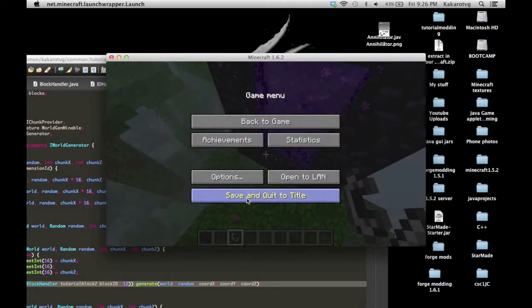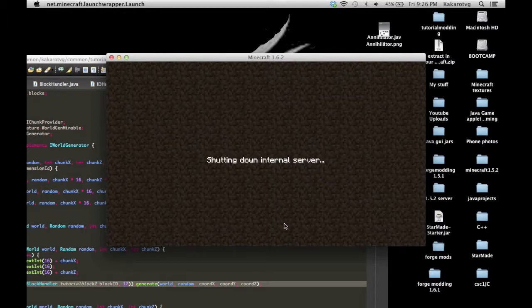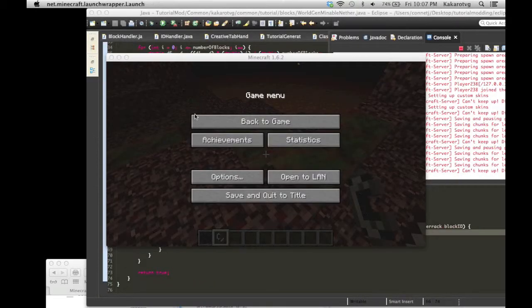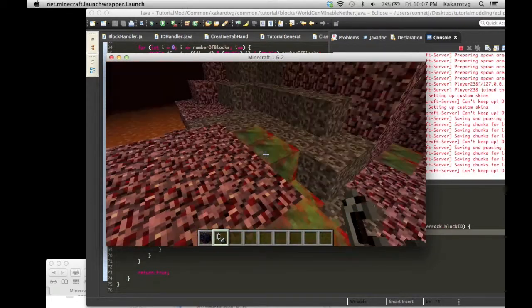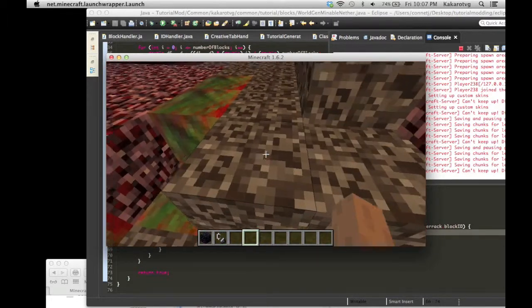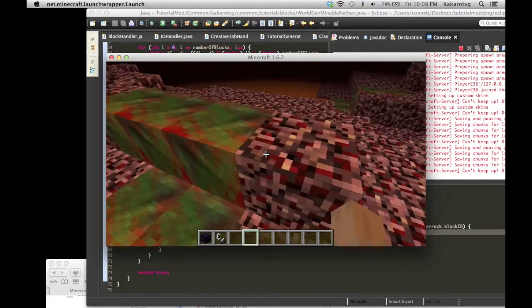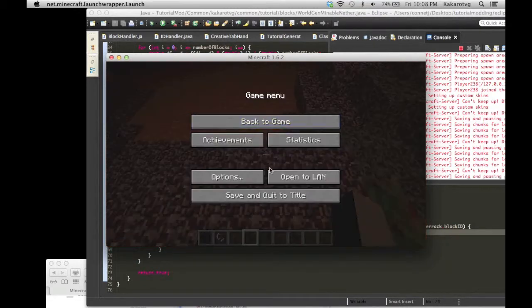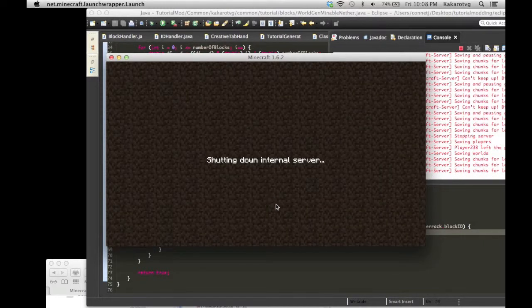Okay. So let's save and quit to the title. Okay, I got it working. Anyways, it now generates our ore in the nether. I will show you what I had to do. Let me exit Minecraft real quick.